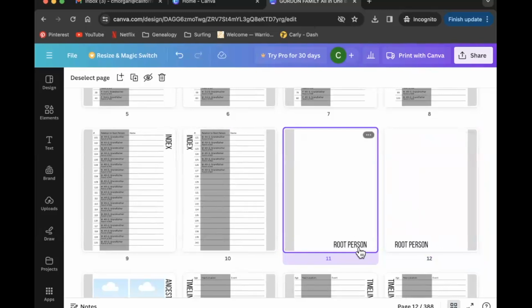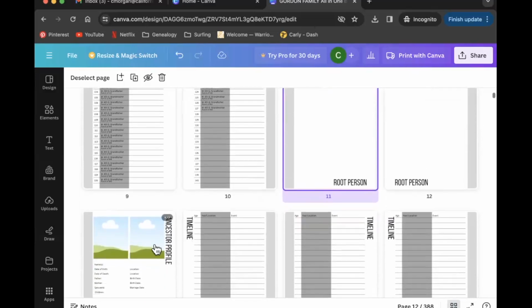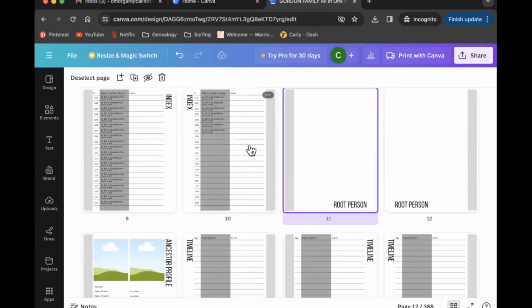I've put in root persons so that we know this is the root person chapter, but if you wanted to, you could change the text here to their name and you could add things to this page if you want. You could even, if you wanted to save paper and you just didn't feel like this was necessary, delete these two pages, then your ancestor profile page will start right after your index.